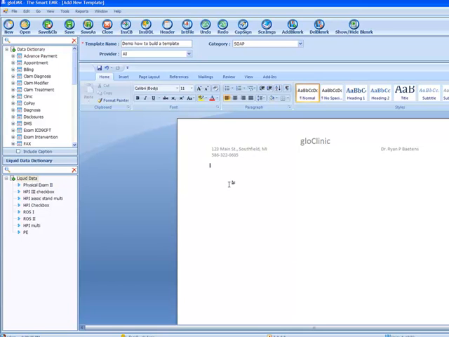I can actually create a logo path that stores my header, so all I have to do when I'm creating new notes as a practice is click on this button, and it's as simple as that to insert my header. So again, that was stored under gloEMR Admin under the Clinic Settings Other tab.